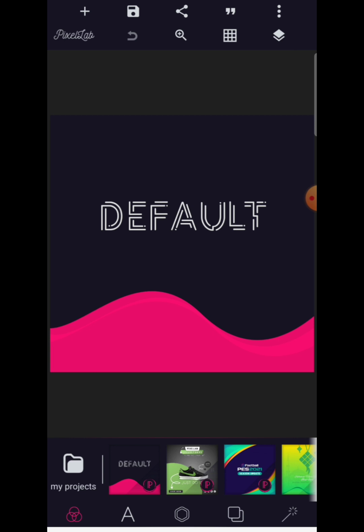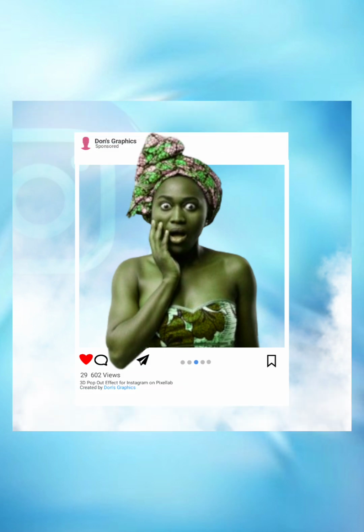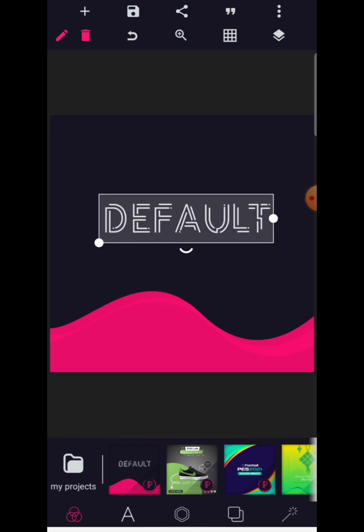Today I want to show you how you can create an awesome 3D pop-out effect for an Instagram story on Pixellab application using your Android smartphone.